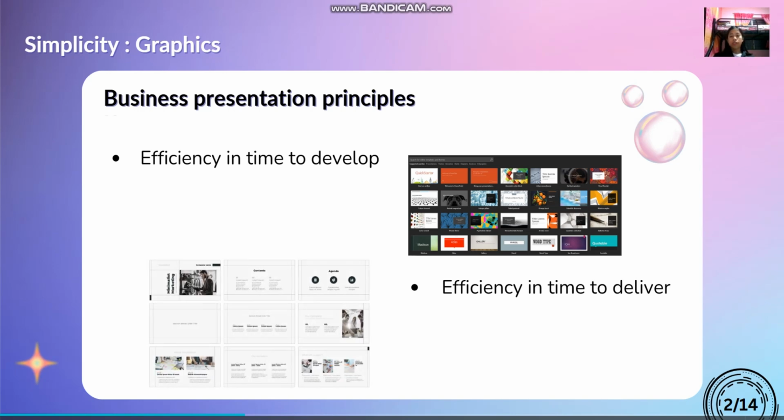When you say efficiency in time to deliver, this principle refers to the ability to present the message clearly and effectively within a limited time frame. A concise delivery process ensures the audience understands the core message without information overload. Presenters should practice timing, highlight the points early and avoid long explanations to maintain engagement and respect the audience's time.